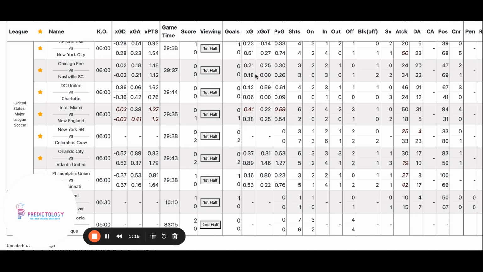You have three sets of data. XG is the regular expected goals data. XGOT is the quality of the shots that were actually on target. And PXG is our own Predictology XG rating, which we feel gives a more accurate reading on expected goals in any given match. Following this, we have the regular in-play data, such as shots, saves, attacks, possession, corners, and penalties, etc.